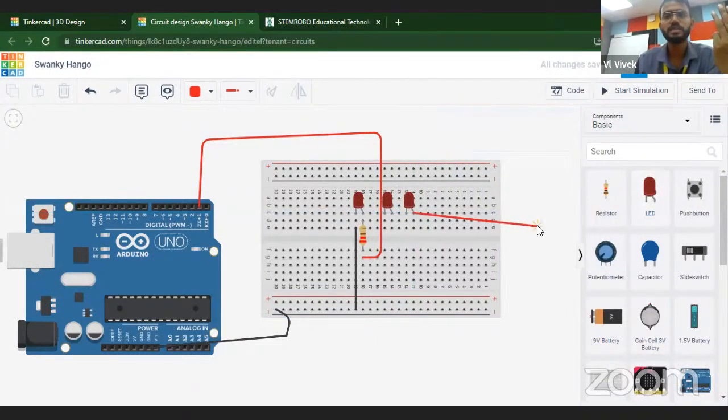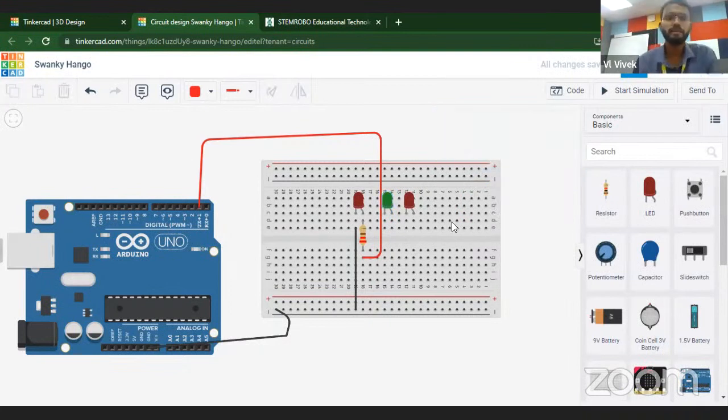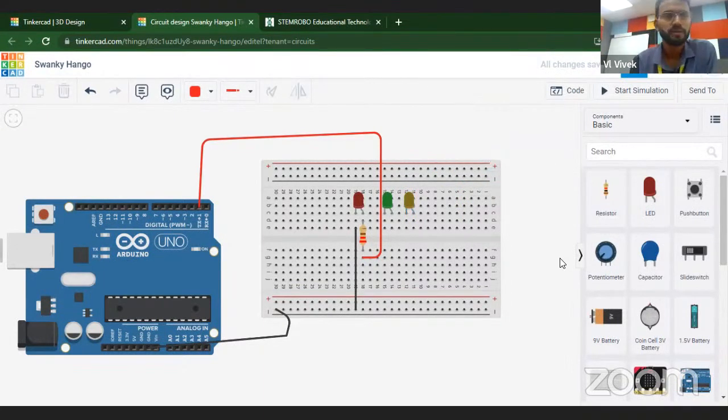Now I will change the color. So this color is which color? Green. Okay, so now I will select the green, and for this color, I just click on yellow.